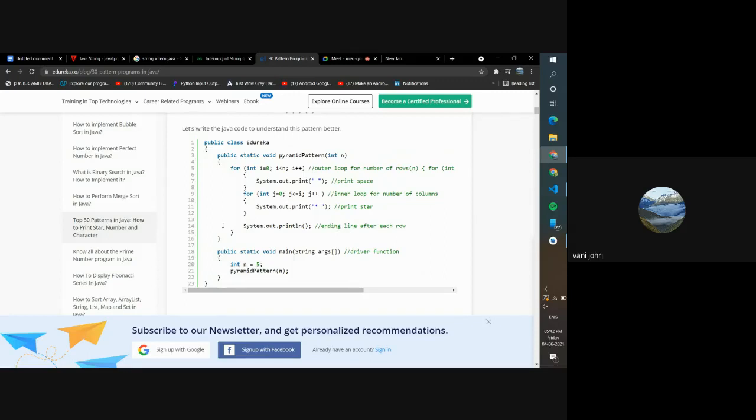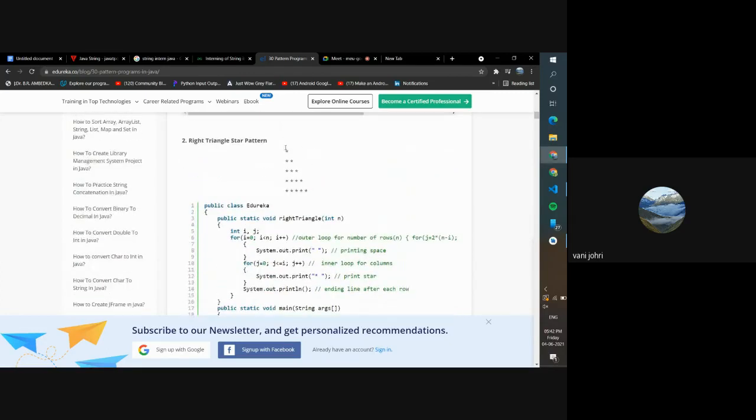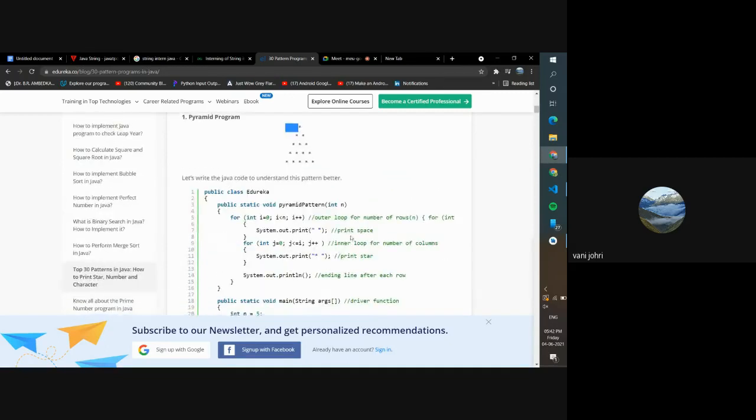So I will share this link with you and see there. This is the one that we printed right now, the right triangle star pattern. We were starting from, there's no empty space over here. In this one, you have empty space in the starting. So first you need to think, okay, in the first line I need 1, 2, 3, 4 empty spaces, and then I need 3 empty spaces, then I need 2, then 1, and then 0 empty spaces. Right? So you need to figure out how you're going to get the empty spaces and then do it.